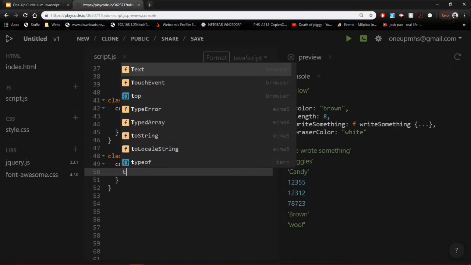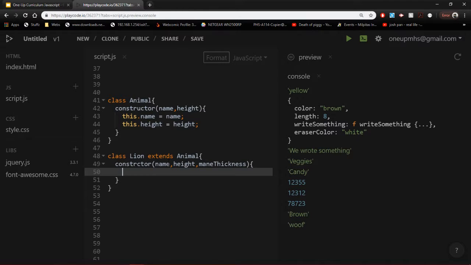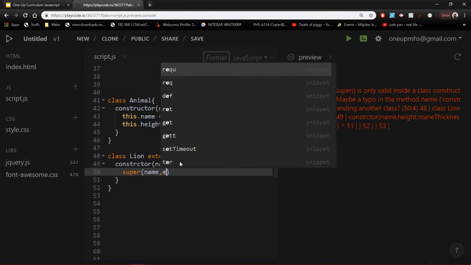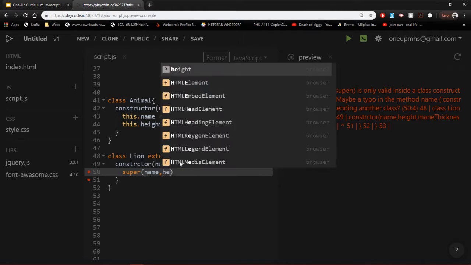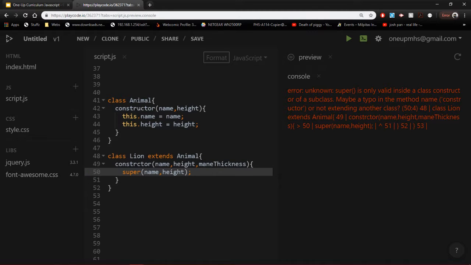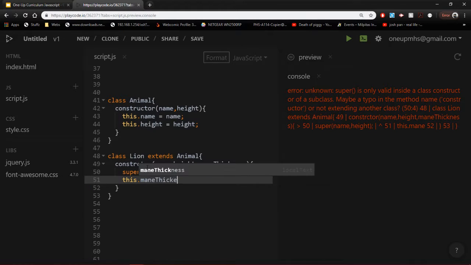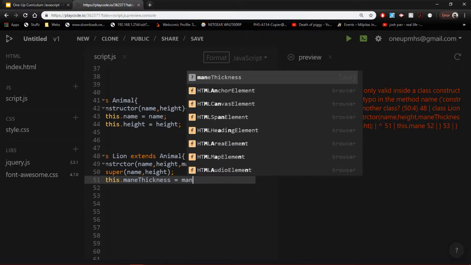So instead of saying this.name = name again, you're going to type in super, as in the superclass. There's subclasses and superclasses. The superclass in this case is Animal. When you say super, you're calling on the constructor of this superclass Animal. So let me just type name and height, and then I'll explain that. Now you don't type in main thickness there, because the main is only for the lion. Now you type in this.mainThickness = mainThickness.